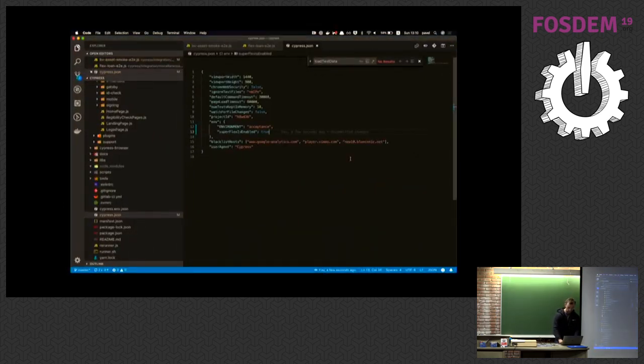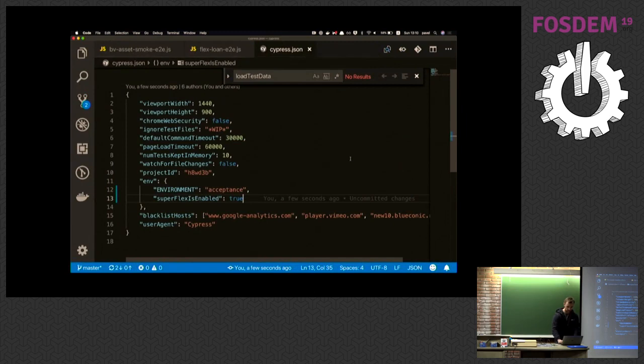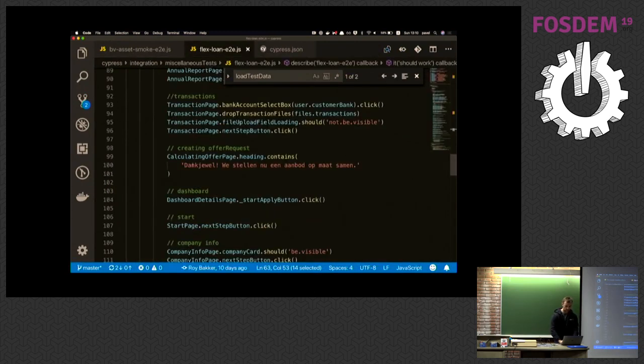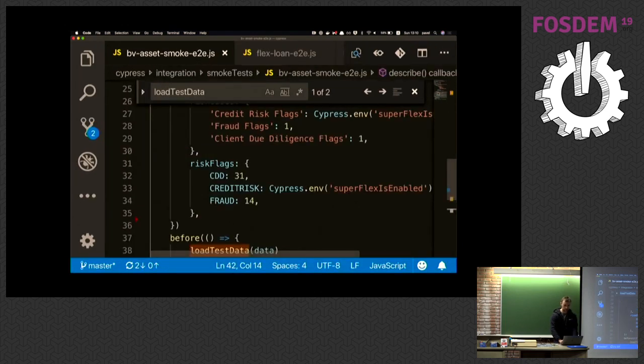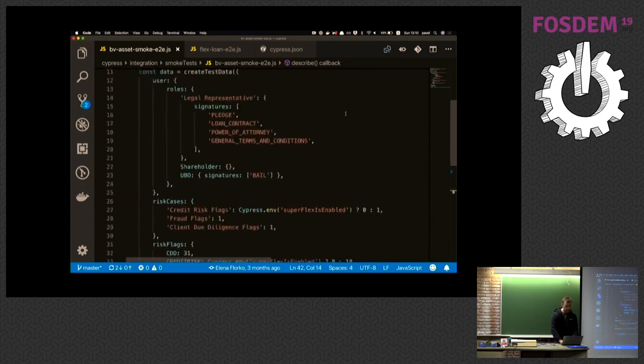Can you see on the back? So, okay, maybe I should move to Zen mode. Anyway, this is a test.